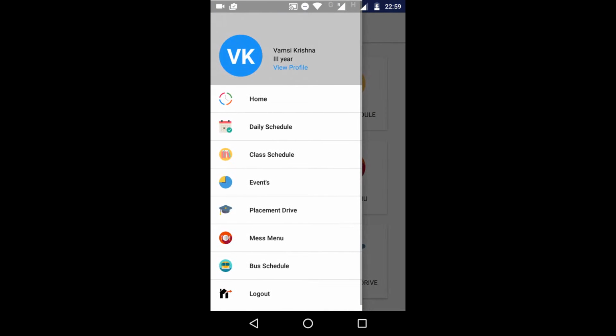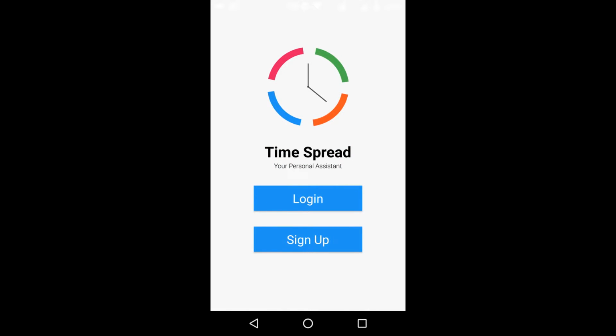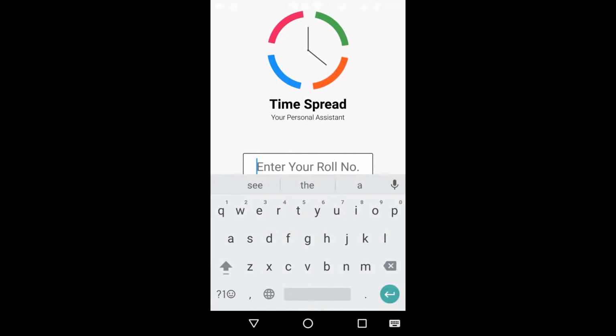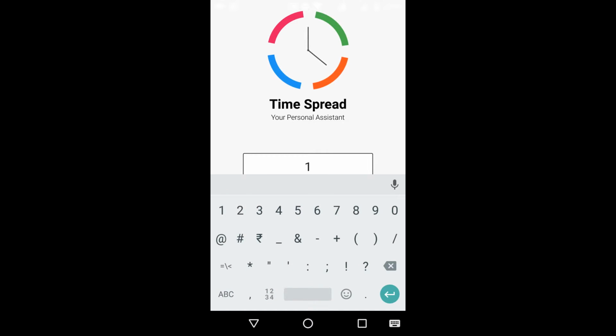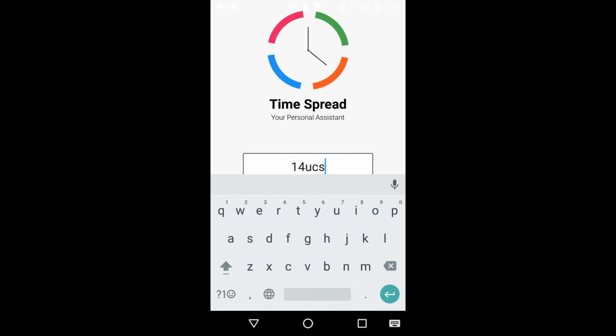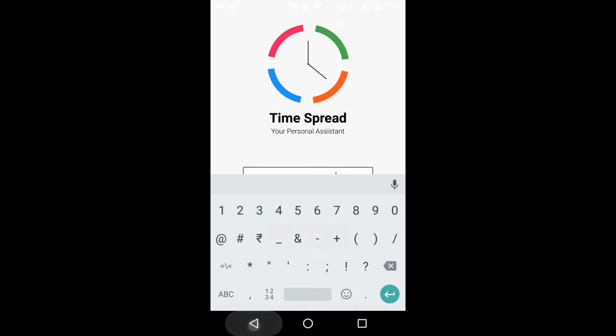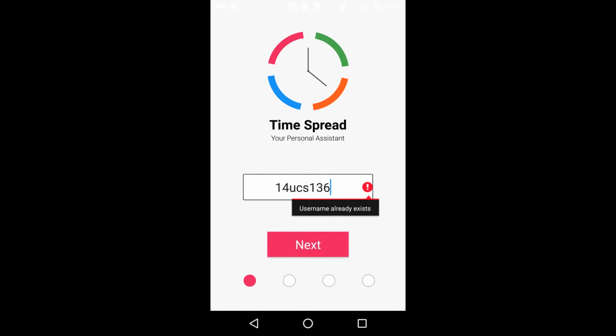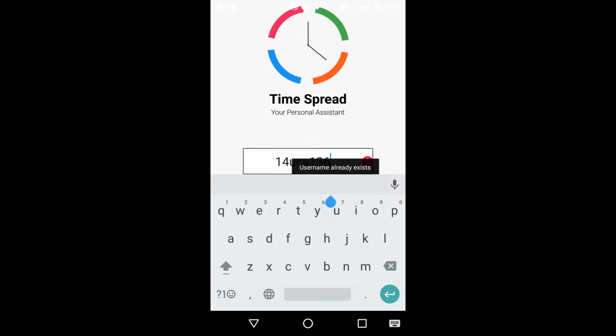So let's see what all changes we made in the login and sign up from the previous sprint. Let's just log out for the moment. So let's sign up. Let's add in a few details. Right, so now my roll number 14 UCS 136 is already added. Let's try to add the same roll number and see if it works. UCS 136. Next. Now it says that this particular username already exists. This is one basic important feature which we did not have in sprint one, but now we have it and it's working perfectly.